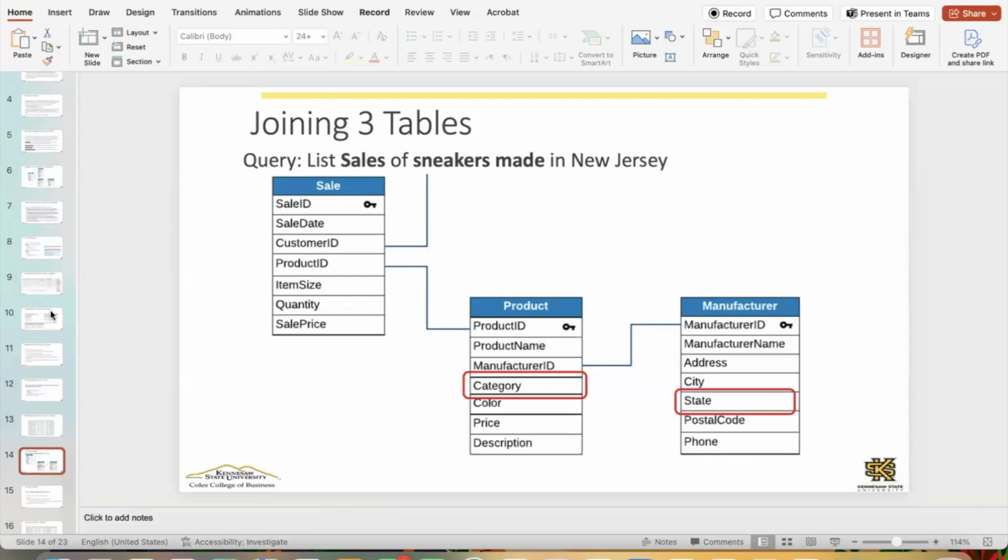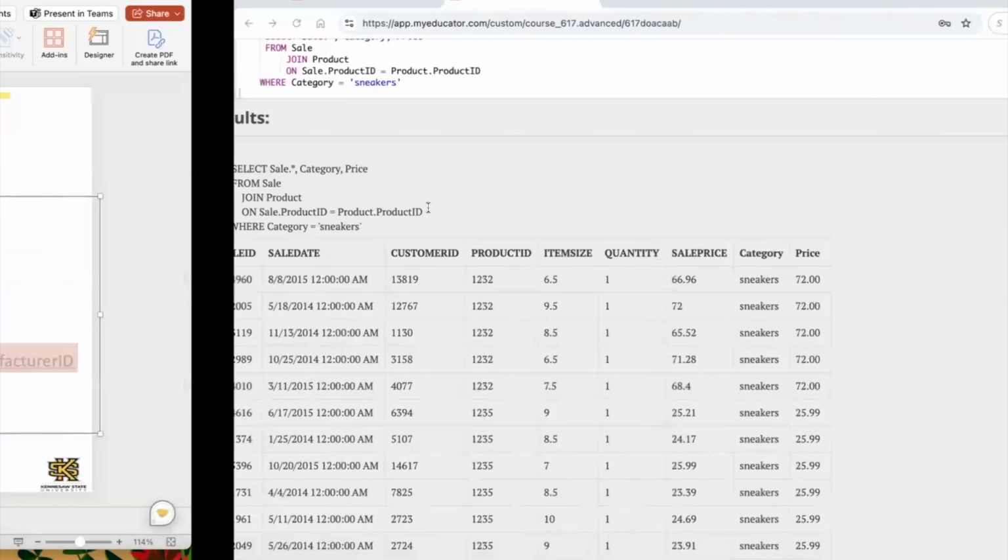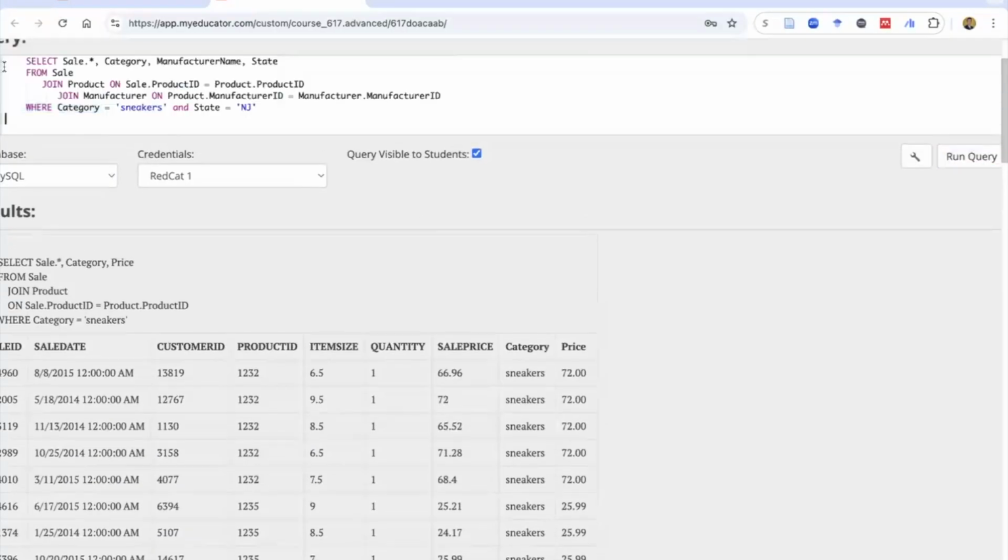In these three tables, the common key between the sale and product table, what is it? What are the common attributes? Product ID. You all know it, please. Product and manufacturer table: how can we connect these two tables together? Manufacturer ID. Great. So technically, we are just adding again one more line to the previous code.